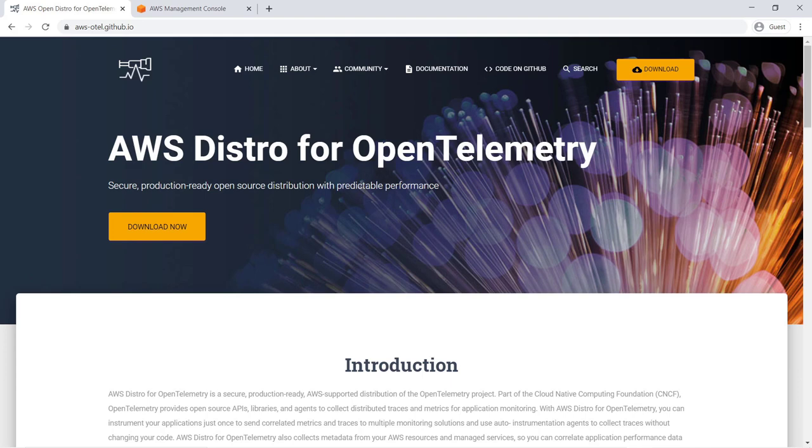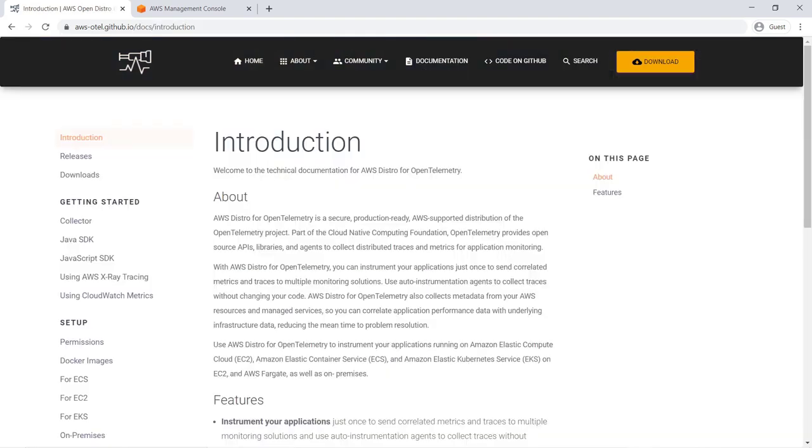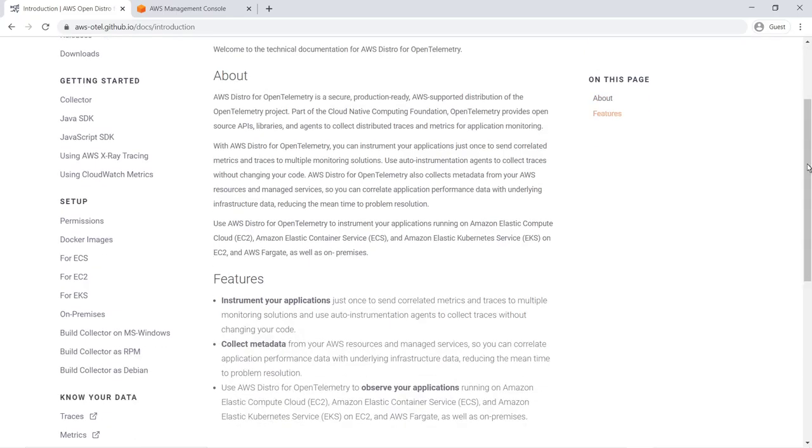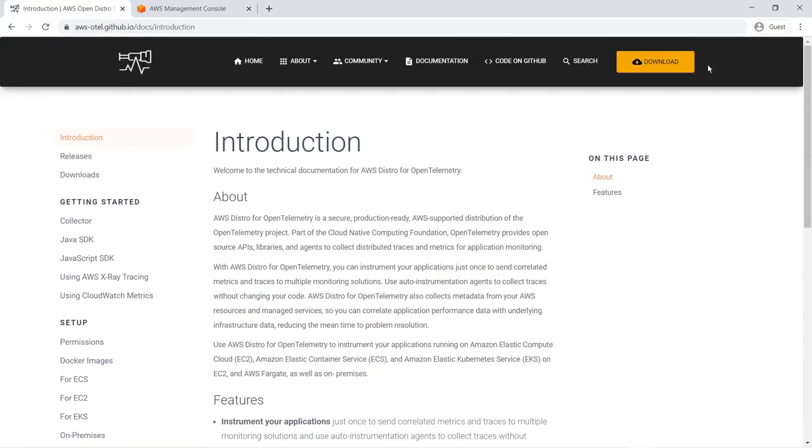AWS Distro for OpenTelemetry is the secure, production-ready AWS-supported distribution of the open-source OpenTelemetry project. It provides a single set of APIs, libraries, agents, and collector services to capture distributed traces and metrics from your applications. To get started, let's take a quick look at the technical documentation for AWS Distro for OpenTelemetry, which is available on GitHub. Here, you can learn about the solution's features and download the AWS Distro for OpenTelemetry collector.